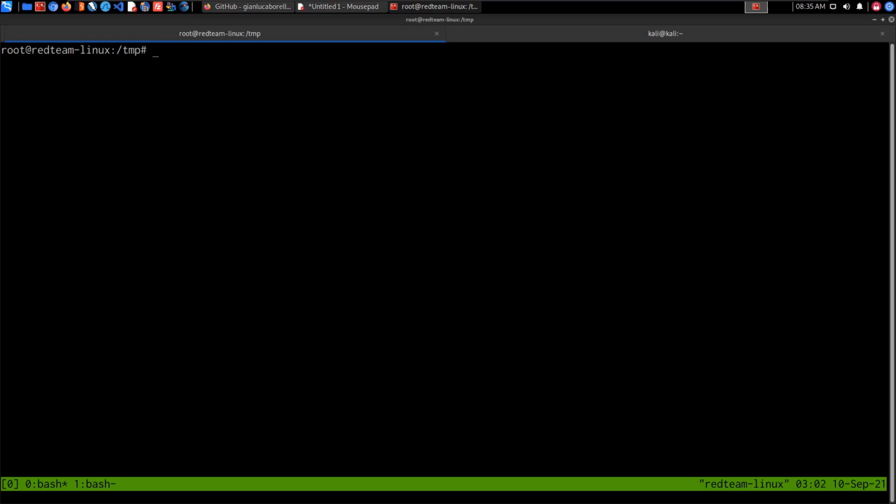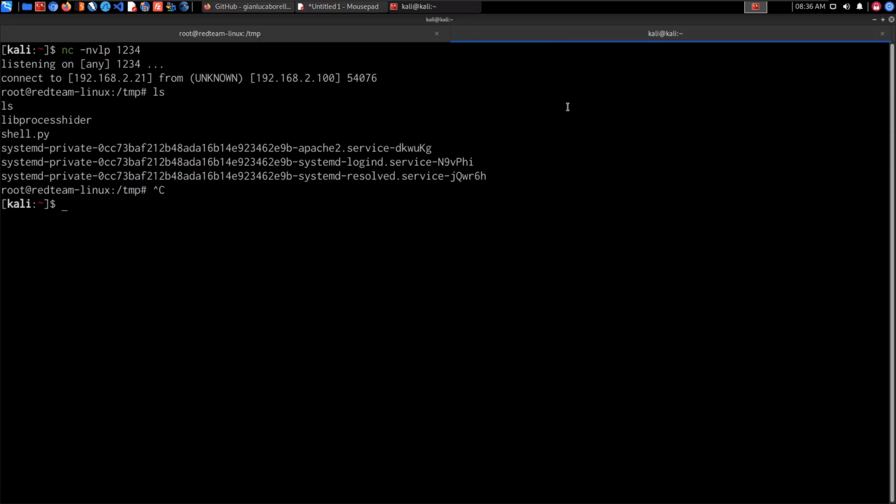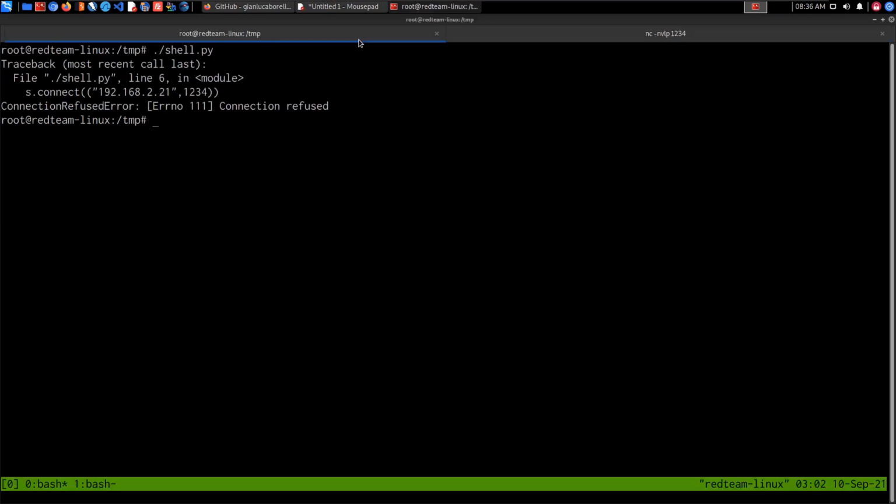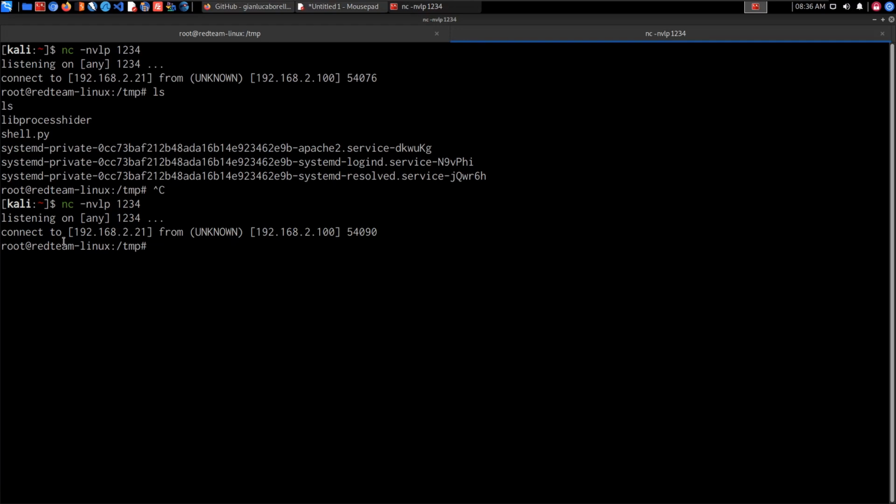So I'll go back into my first tab here, or tab 0, and I'm just going to launch that particular script again. So I'm going to say shell.py, and you can see it's saying connection refused. So I'm just going to set up my listener here, and I'll launch it again. And you can see that it connects back.